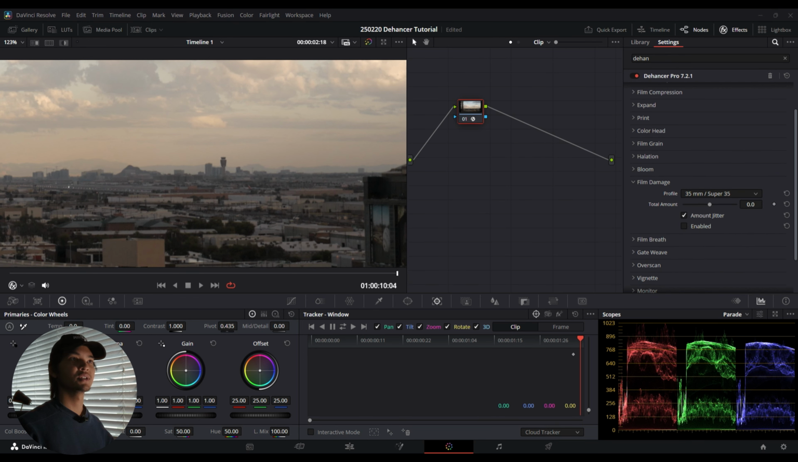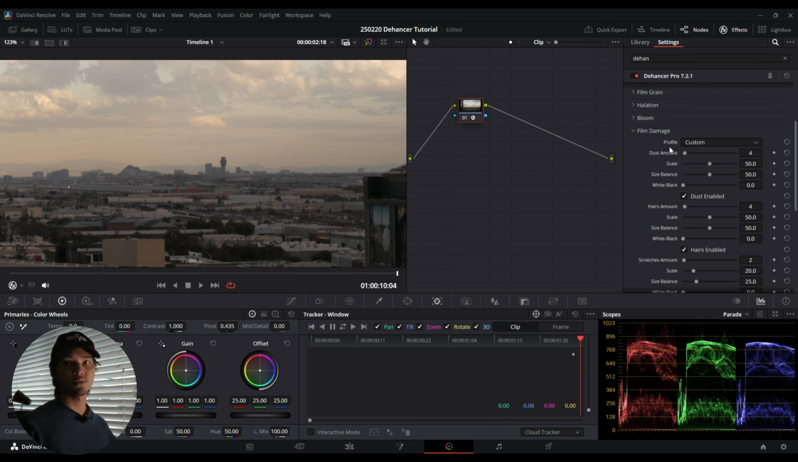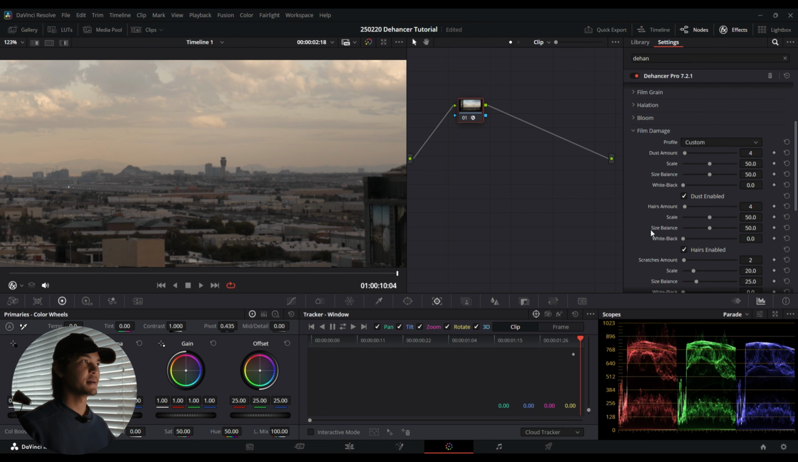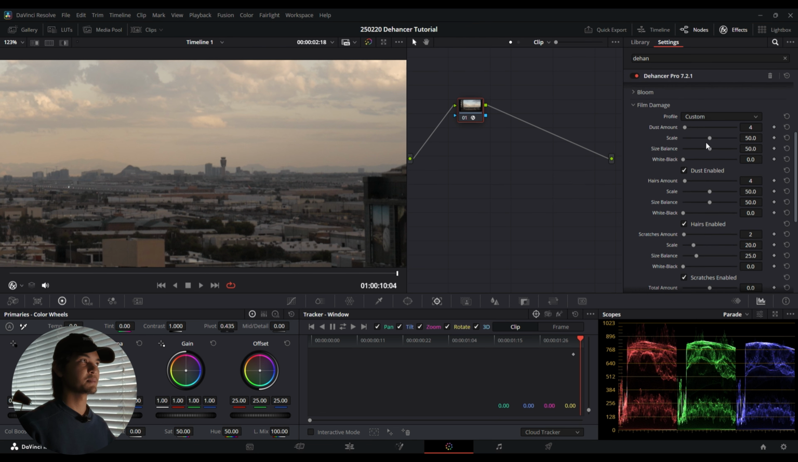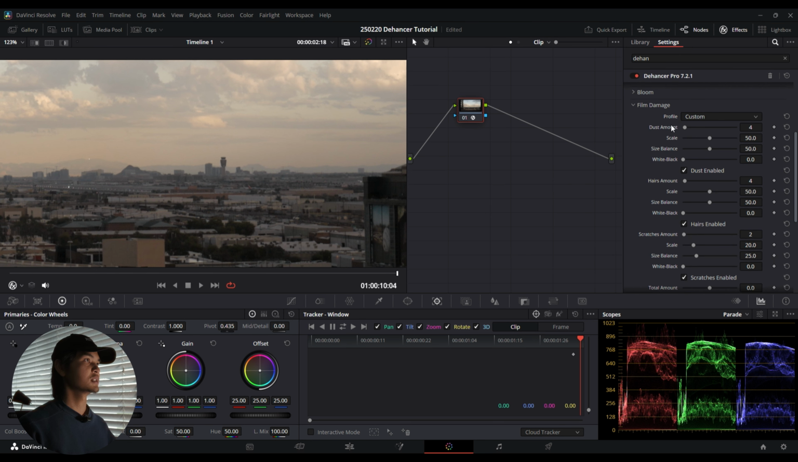Film damage. So here, this is where the artifacts appear physically on actual film. You got 8, 16, 35, 65, same thing. So you got dust. I'm gonna go through these pretty quick. Dust, hairs, scratches. They all kind of have the exact same sliders, but for the sake of this example, we're just gonna turn on one.